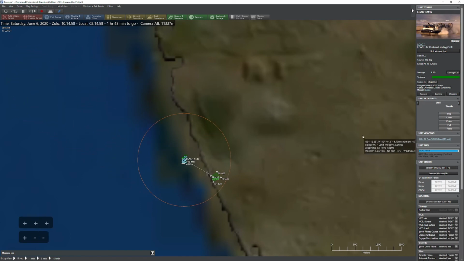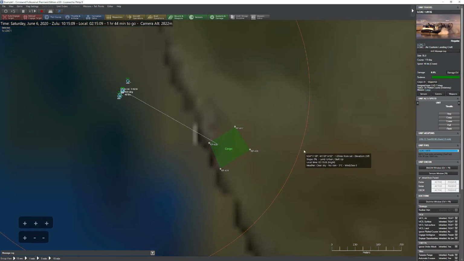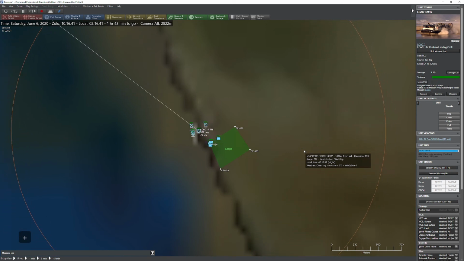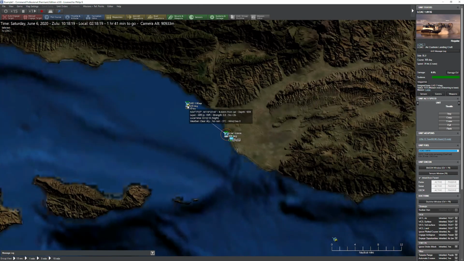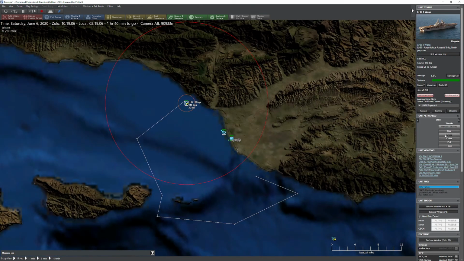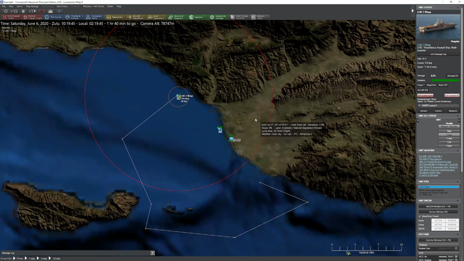So now what's going to happen is these particular units are going to proceed to that zone. I'll go ahead and speed up time a little bit here. Once they reach that zone, again, keep that zone as small as possible. They will unload their cargo, and they will zip back to the LHD as fast as they can to pick up another pack of cargo.